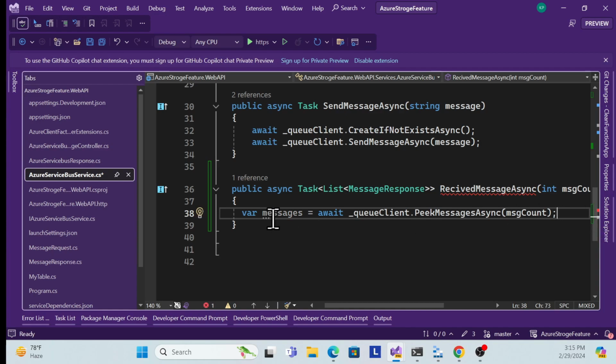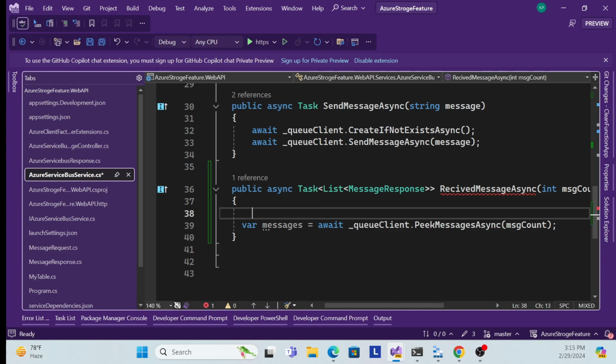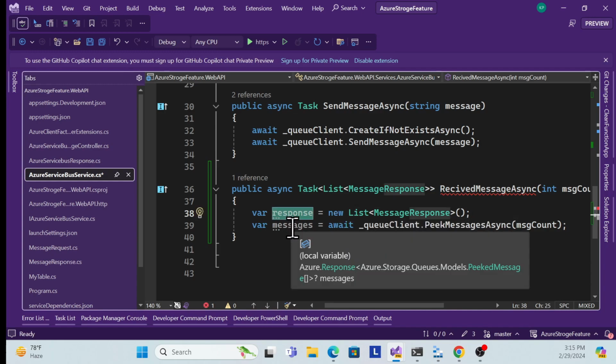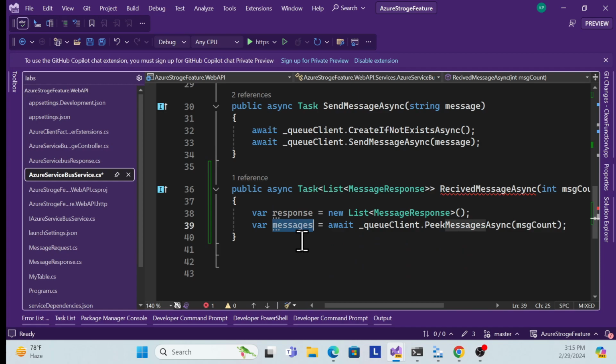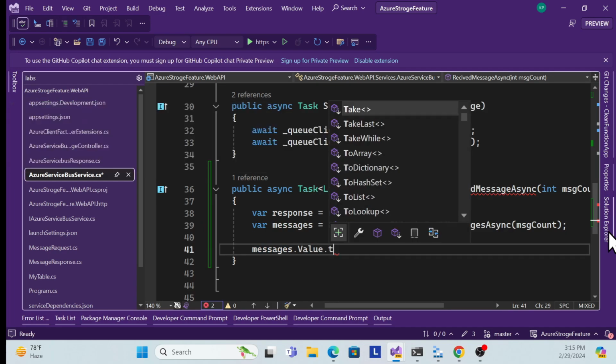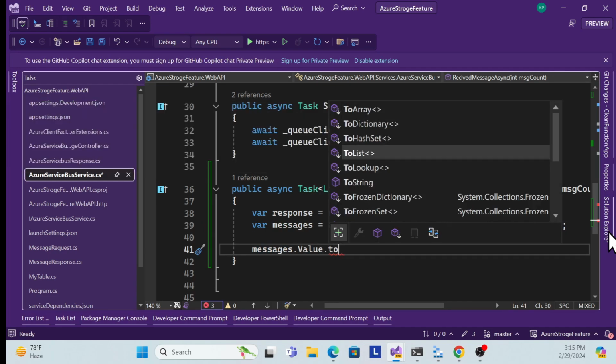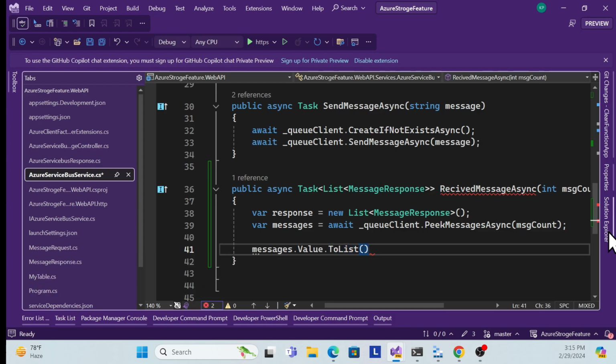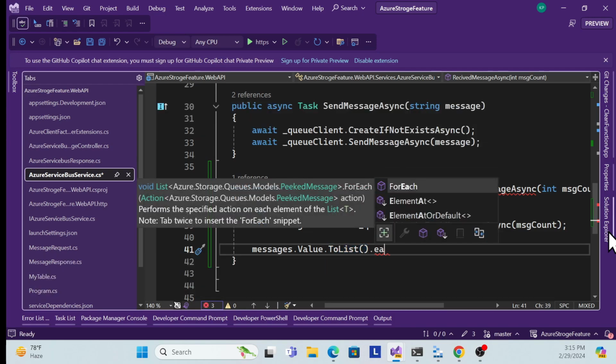So what I need to do is simply store it as messages over here, and now we have a list of messages. I need to store that message inside this response. So let me create a message response so that I can get the message and add it inside this response. And this messages, I need to iterate using value dot ToList, because it is an array, right? So first I have to make it a list, and then I can use this foreach loop.